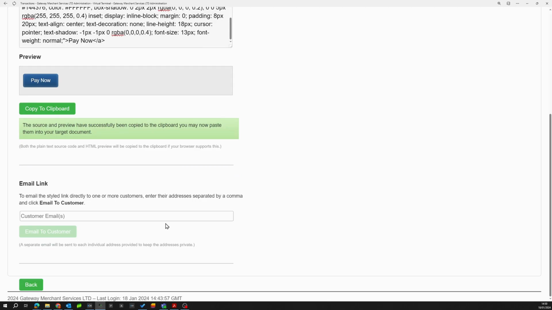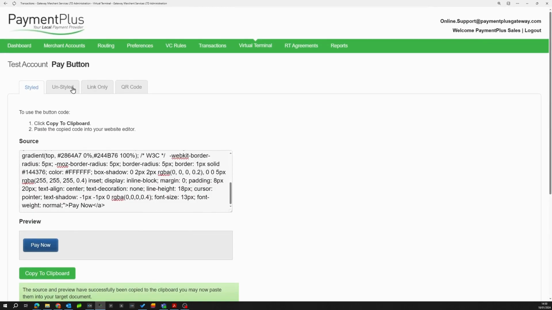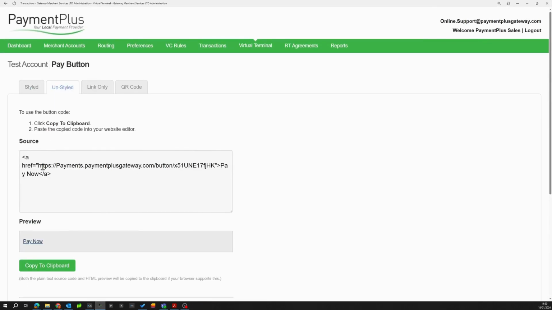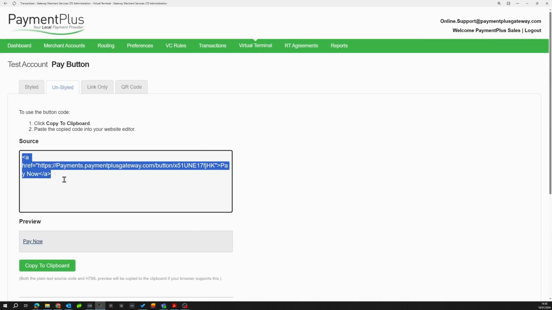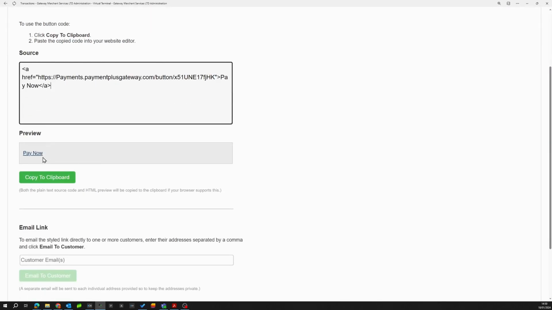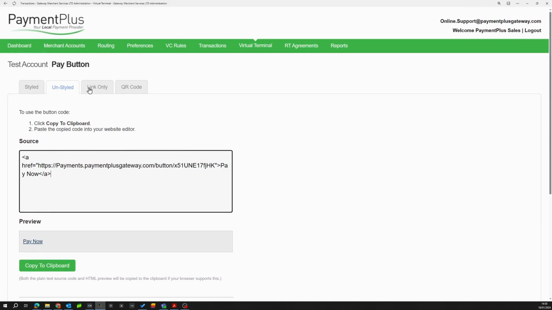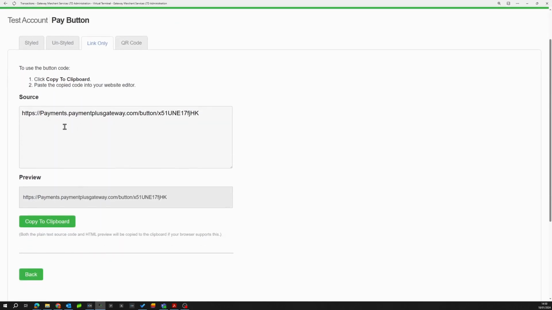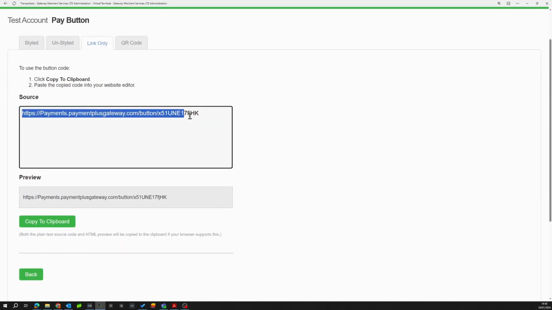Unstyled is very similar to styled but is a simple hyperlink rather than a button. The fields are the same, and you can see the preview. Link only is similar again but has the whole link rather than a hyperlink. This can be copied and pasted into an email or any other messaging platform and sent to your customer. You can also paste this directly into a browser window to see what the customer would see.